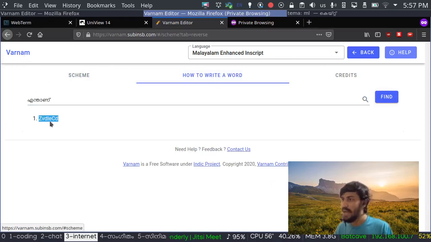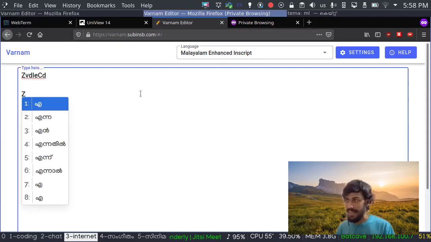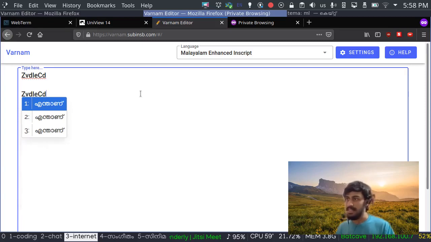Jesus, damn. I don't know how. It kind of looks like a cryptic code, right? So I'm going to write that here, and repeat that again to see the suggestions coming. So Z would give the A. In InScript, A is assigned to Z. Z, V is Na, D, L, E, C, D. There we go. So we can write InScript with Varnam too by repeating that combination right here.